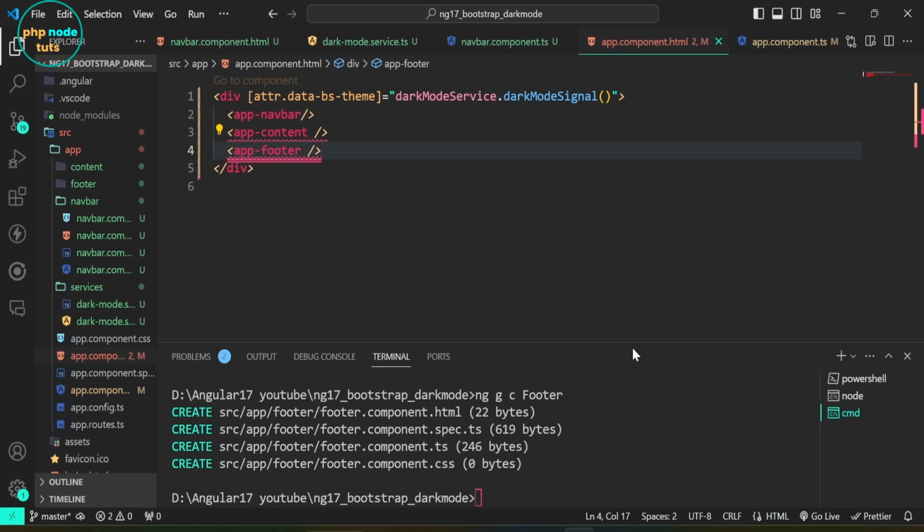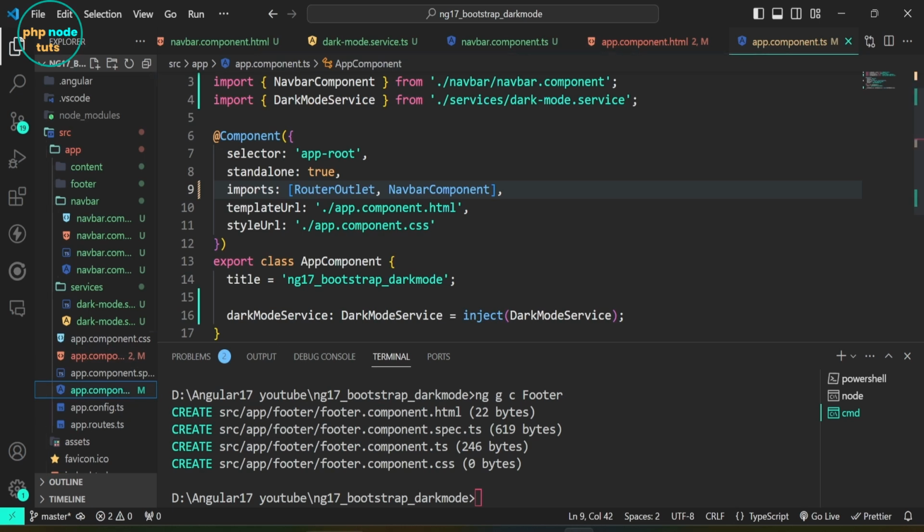Open app.component.ts file and add content component and footer component in the imports array and import both the components.